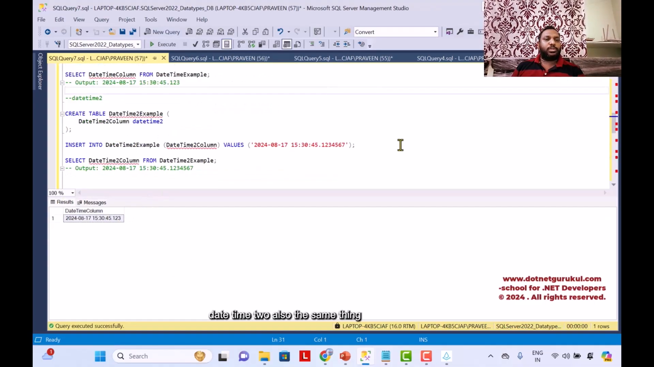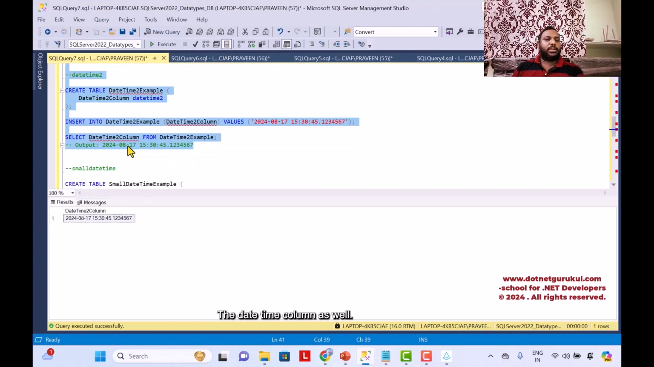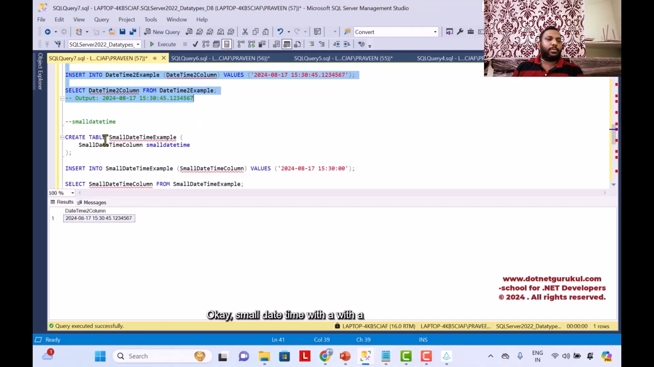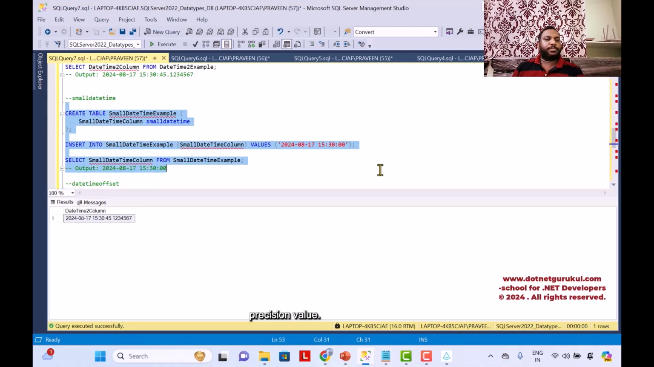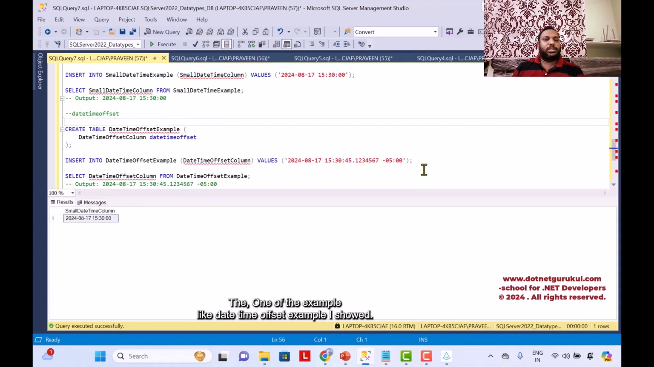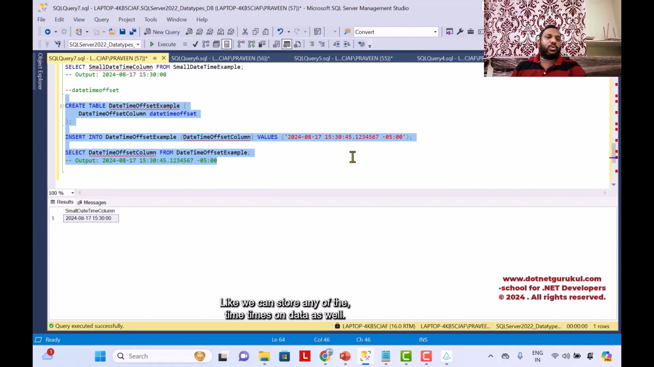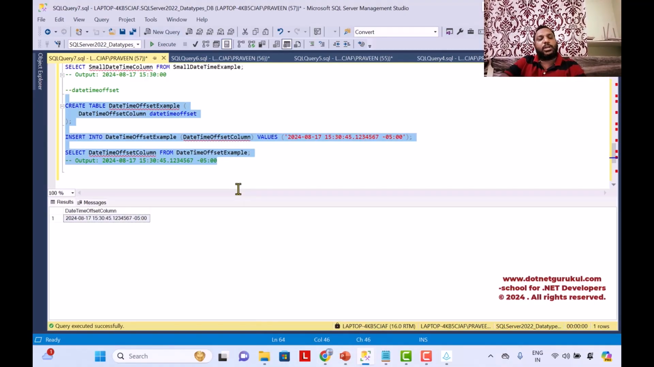Date time 2 is also the same thing, but it has better precision than the date time column. Then small date time with a specific precision value. This is one example, the date time offset example I showed. We can store any time zone data as well. Each country has its own time zones, and we can store the date time with respect to that particular country.